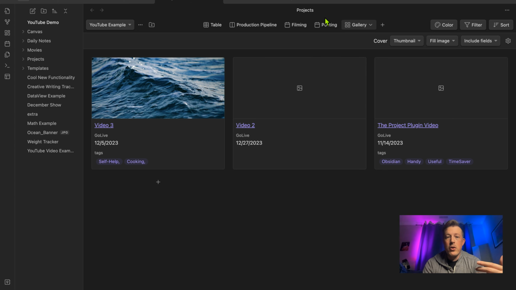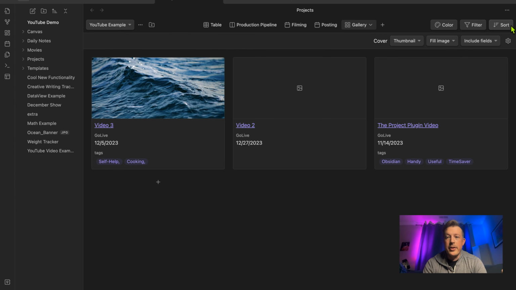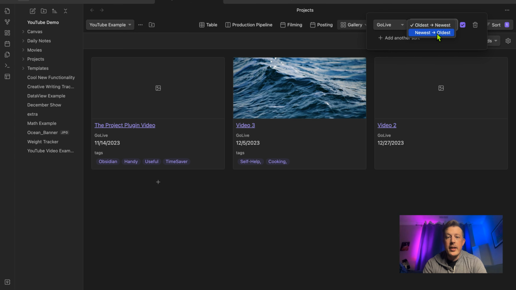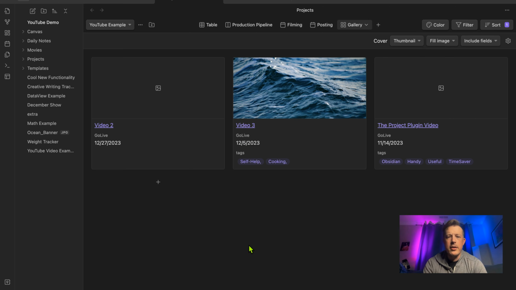And then for all the production pipeline and then the gallery, you can sort them by either the name, the date in descending order, or the topics. So how about we do go live and then the newest to oldest. So this would be the most recent to the oldest ones, because this would be December 27th. And so it's always farther in the future to farther in the past. So all sorts of ways that you can sort these.